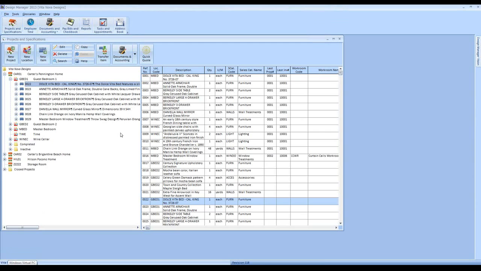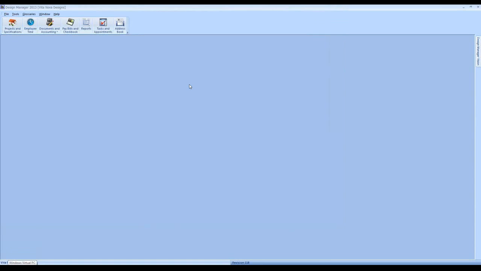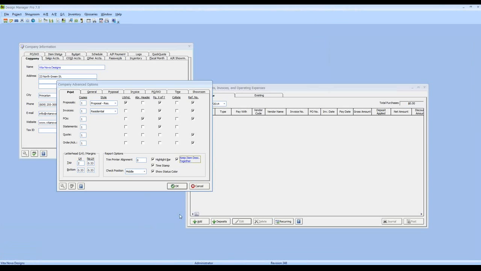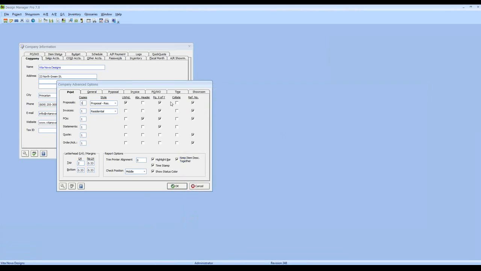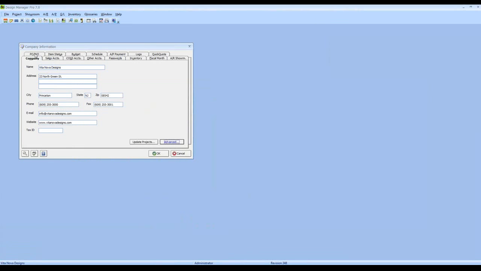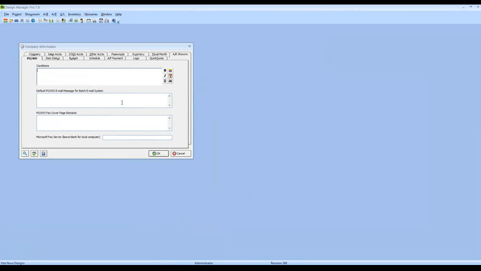Okay, excellent. So I'm going to hop off of our Design Manager platform and focus exclusively on a few extra settings just for our professional attendees today. And let's see, so we went all the way through our payment types. Professional users have our purchase order PO work order tab. You have an option to input conditions for your PO. The terms that you want to appear on every purchase order can be entered in here.